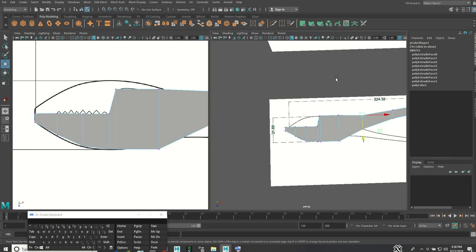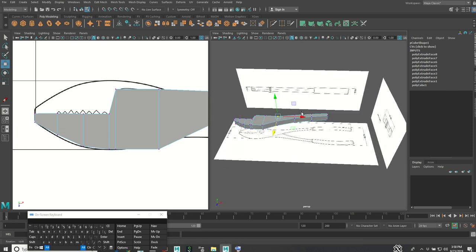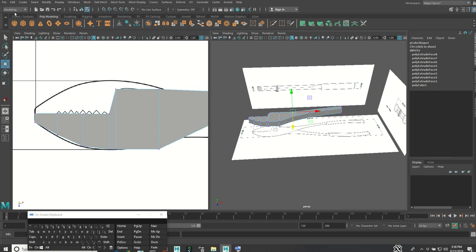Alright, so that's my initial concept for blocking it and extruding it. The key element: keeping it very low res. I'm going to save my file, and we'll continue with the next one.